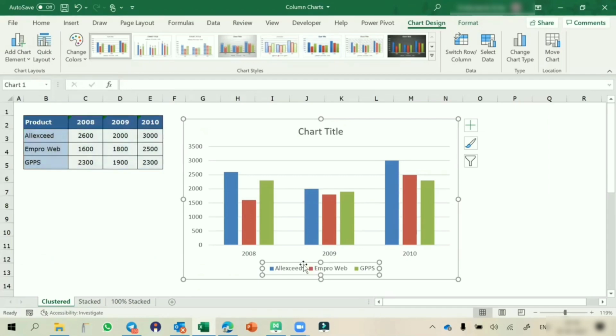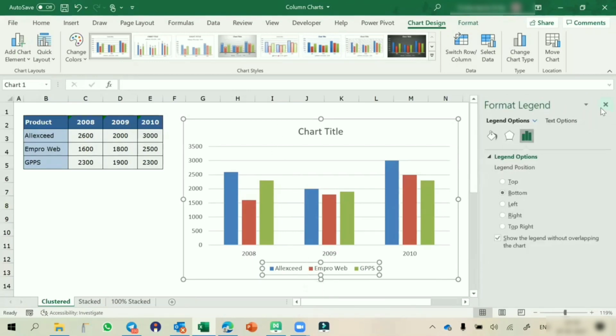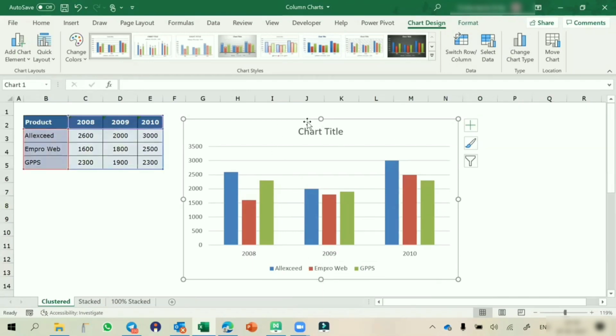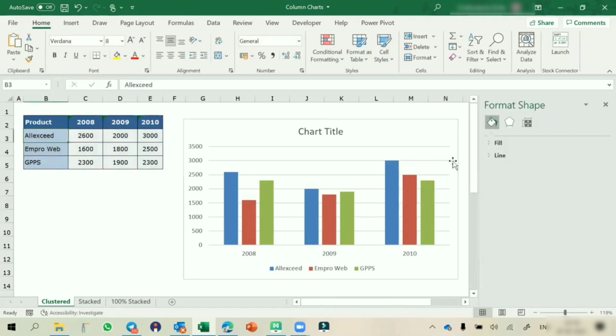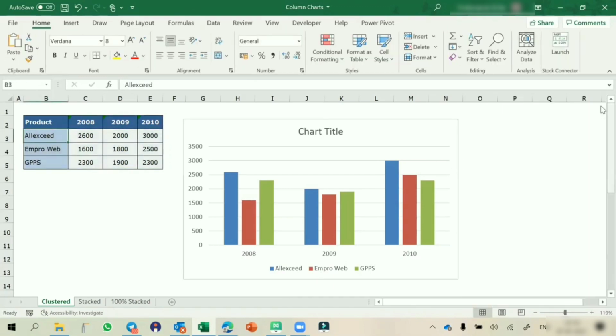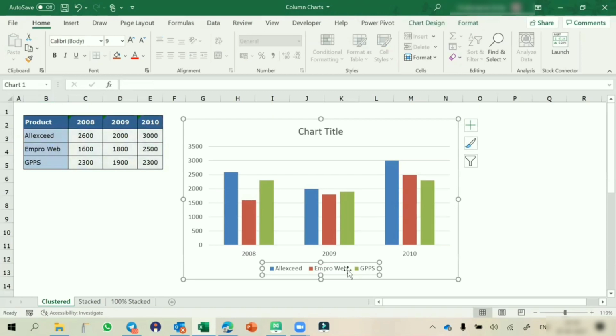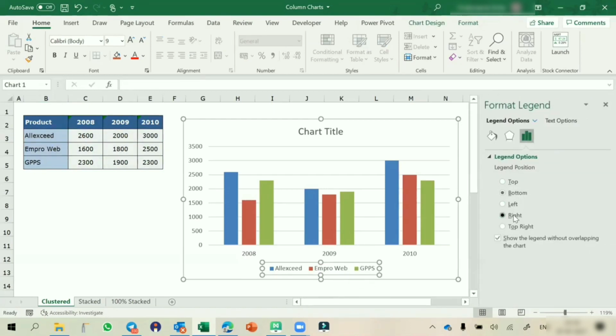Now, if I wanted to customize this, in the last session we discussed that Control-1 is the universal shortcut in Excel for formatting. Whenever I select anything, let us select this legend, Control-1, it will show Format Legend. If I select the chart area, Control-1, Format Chart Area. Similarly, to format the legend, there are three options. Control-1, I can bring it to the right side. This is the first option.